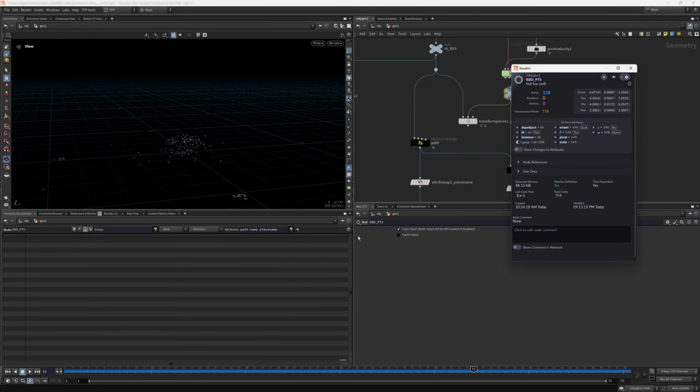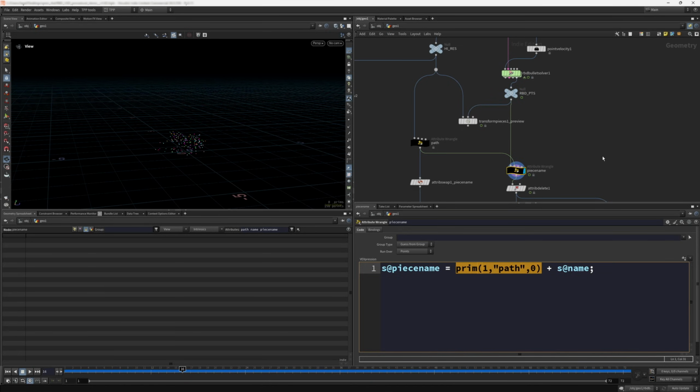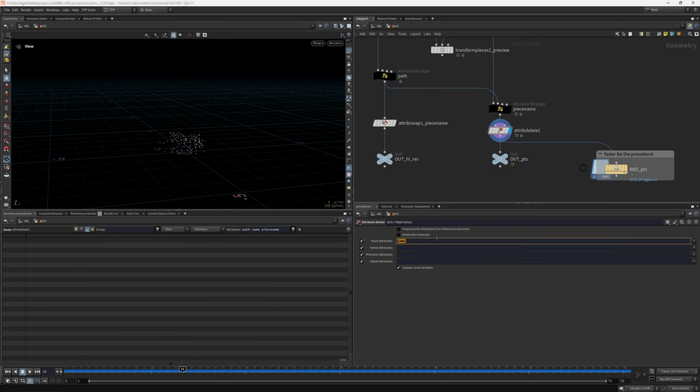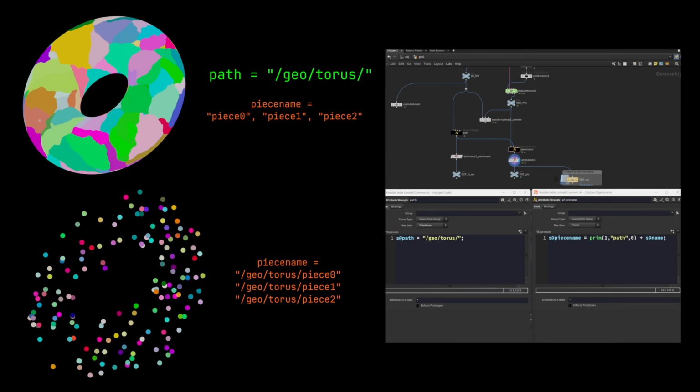In the other stream, we've got our RBD points. In this wrangle, we are just fetching the path attribute from the first wrangle and adding the point's name attribute to it to construct piecename. Again, making sure we clean up the original name using an attribute delete here. This means on the points, we only have the piecename attribute, which is the path attribute from the geometry plus the name attribute on the points smashed together. Here is a recap of the attributes you will need, along with a nice blurry screenshot of the node graph.